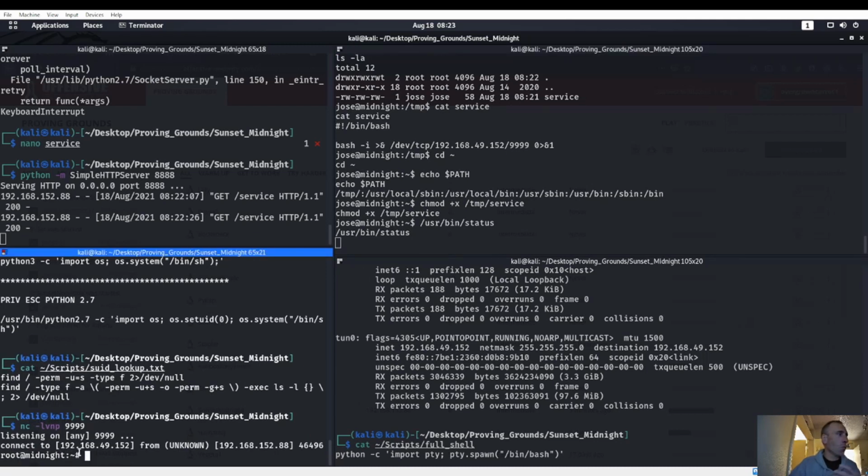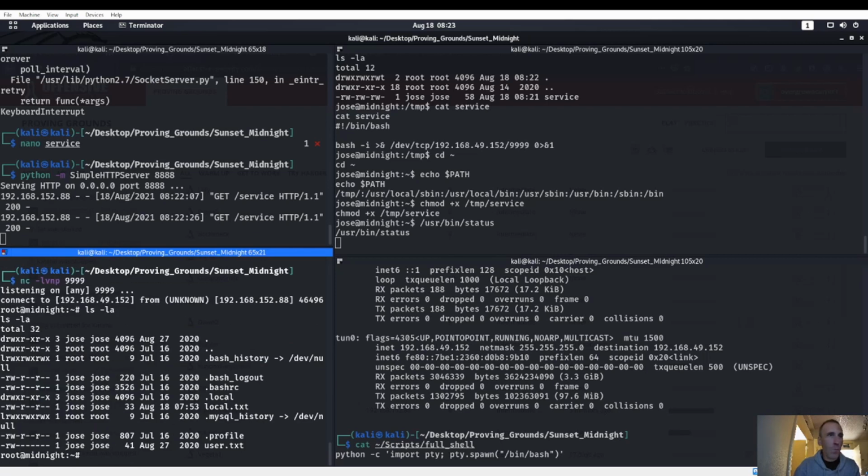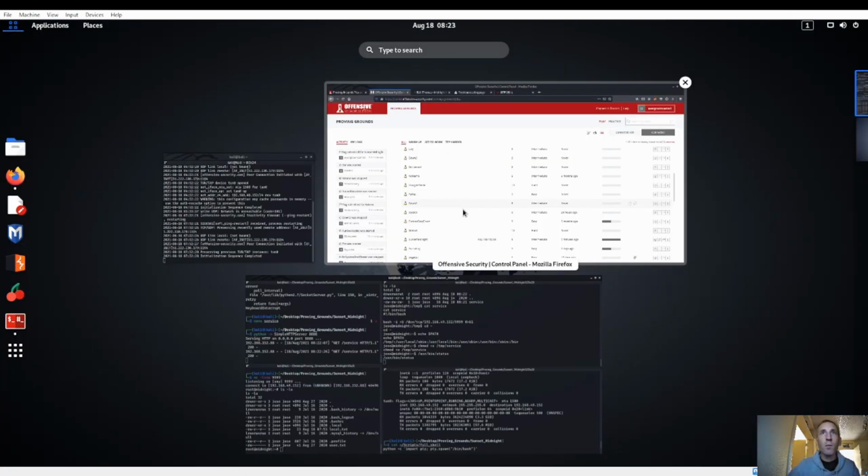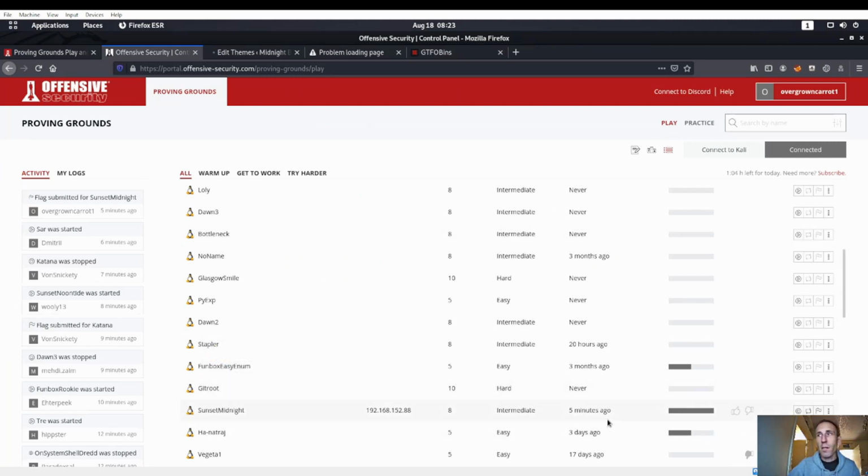So we can also do something like that. I just put it in bin bash instead of bin sh, and that worked for me down there. So that worked out great. Figured out a couple different ways that we can get into it. That's nice. Okay, ls -la, and yep, we're still in there. Cool. Alright, awesome. So that was Sunset Midnight.